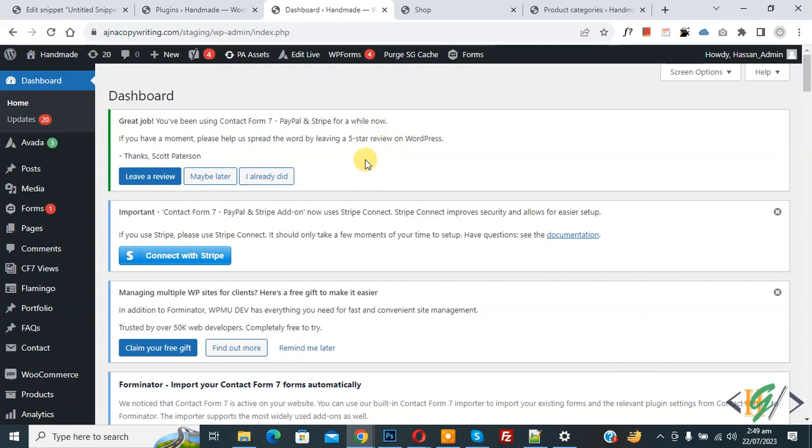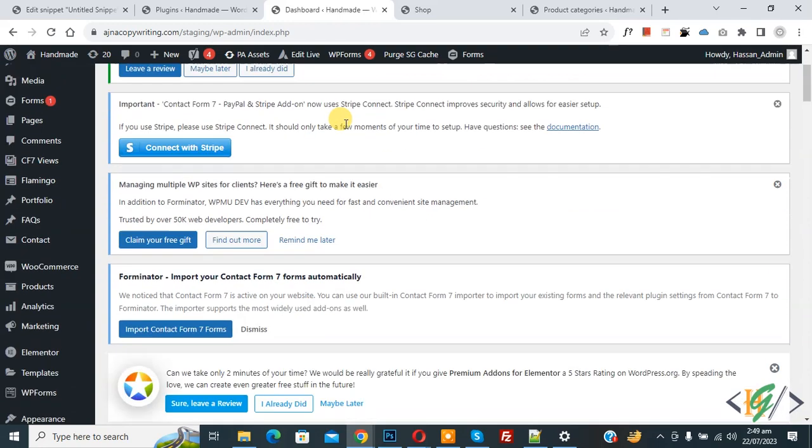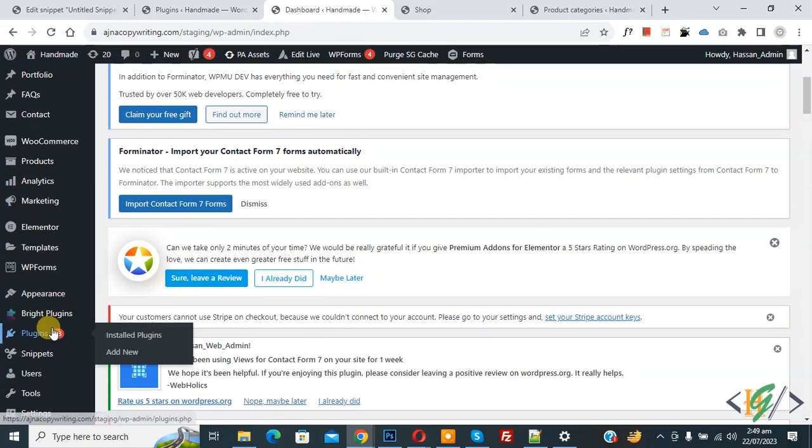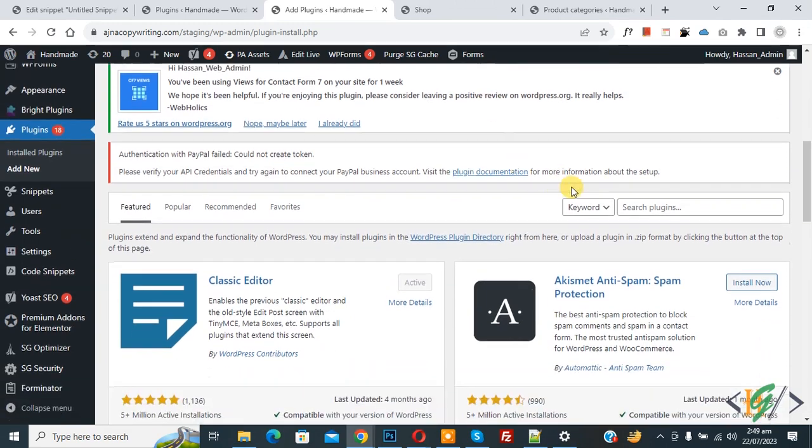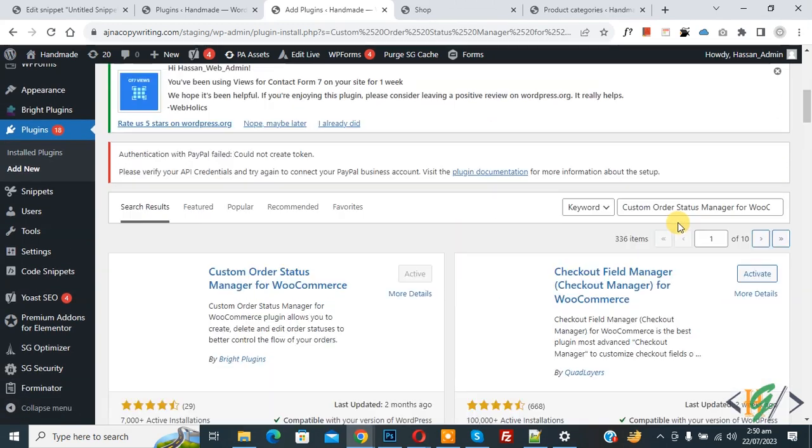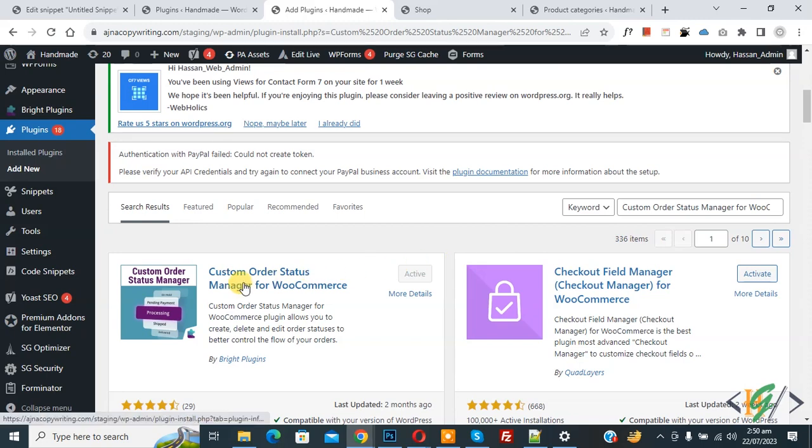So we are in the WordPress dashboard. Scroll down on the left side, you see Plugins. Click on Add New, so we are going to install a plugin. Then in the search plugin box, write Custom Order Status Manager for WooCommerce. So this is the plugin we will use. You will install this plugin and activate it.